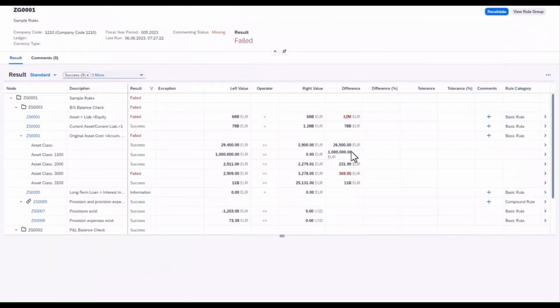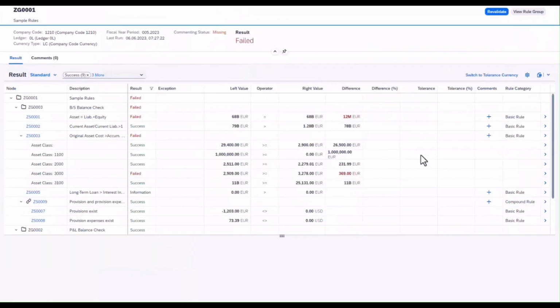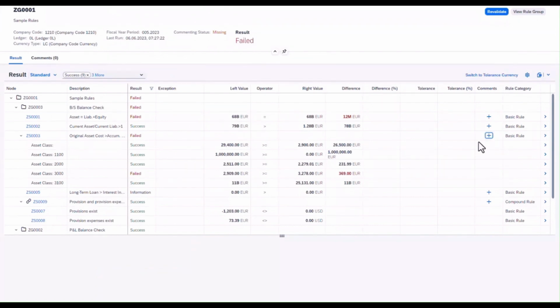So let's enter a comment on the rule level result so that our colleague can double check it and make any needed corrections so that next time the data will pass the rules.